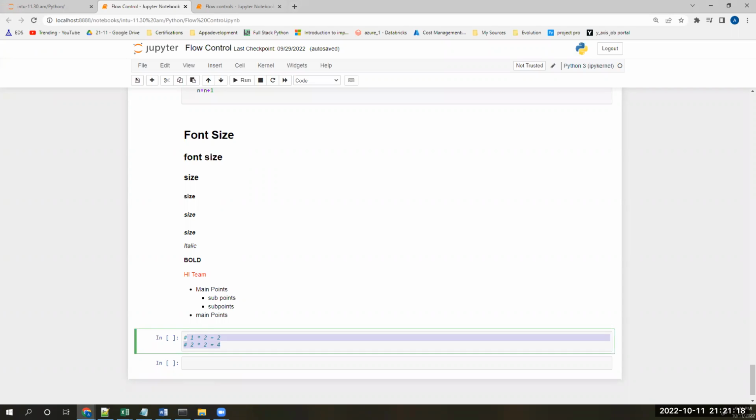So we have to do 1 times 1 is 1, 1 times 2 is 2? Like that: 1 times 2 is 2, 2 times 2 is 4, 3 times 2 is 6, 4 times 2 is 8. The second number should be 2 and the starting number should go from 1 to 10. Yes, right. Okay, got it.